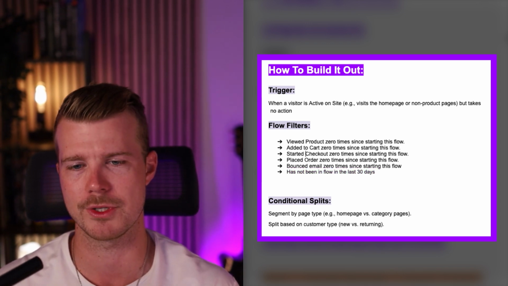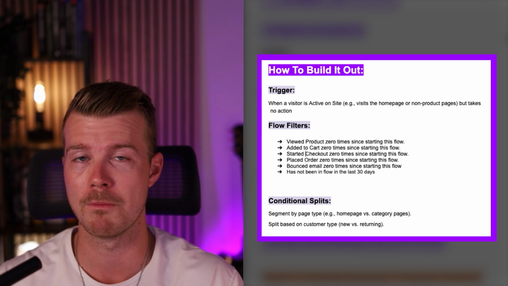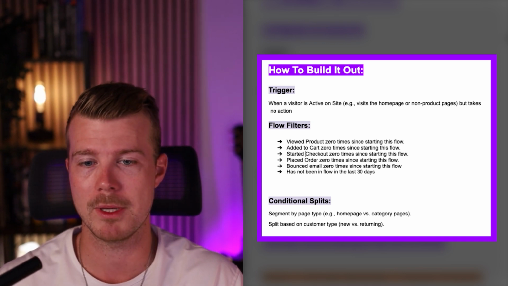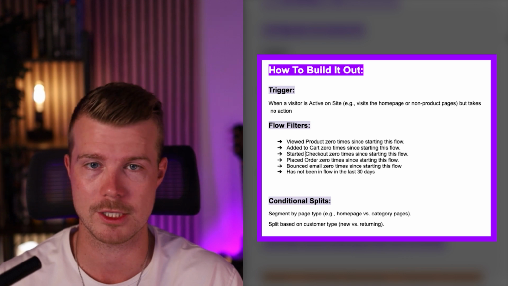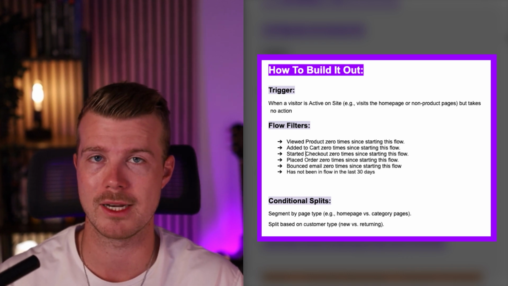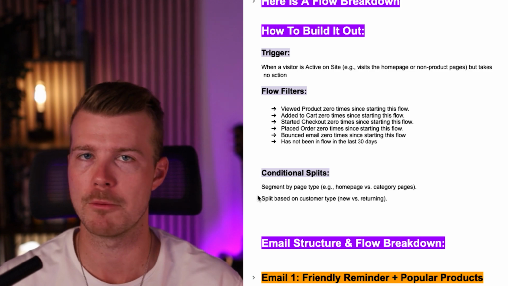Now, some of the conditional splits you might want to use could be based off of the page type. So maybe they hit a home page, or maybe they hit a category page. It could be based off of customer type, so new customers or returning customers, or it could be based off of zero-party data that you may have collected within the pop-up as well. So let's dive in and I'll show you exactly how to build this out in Klaviyo.